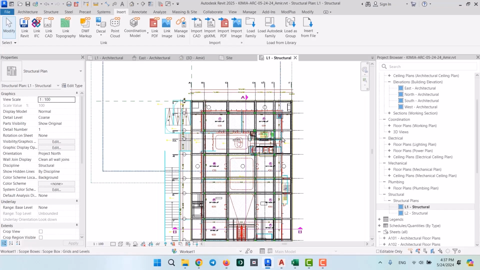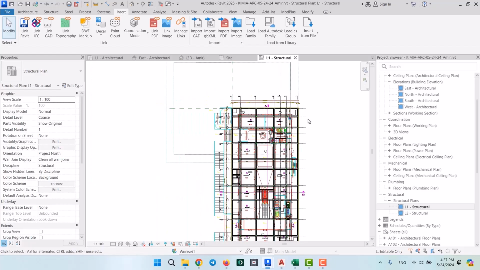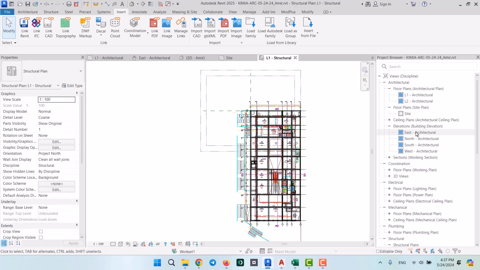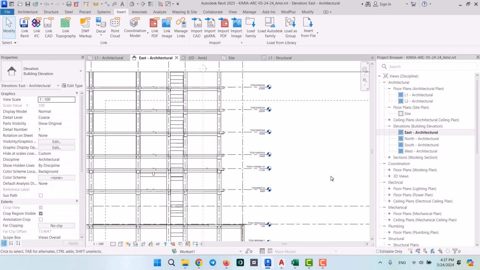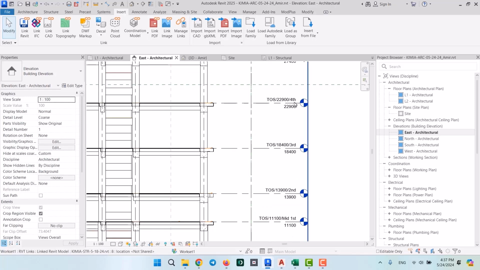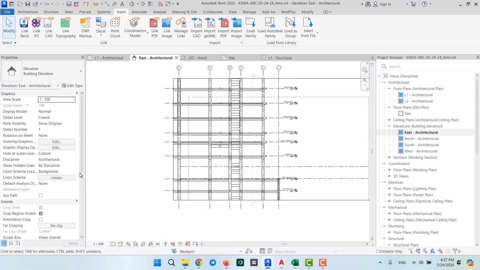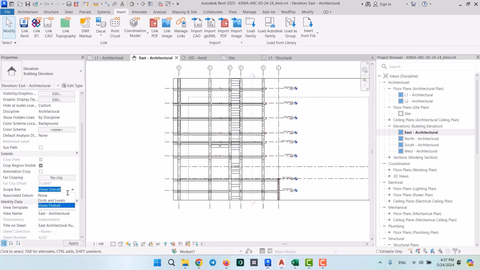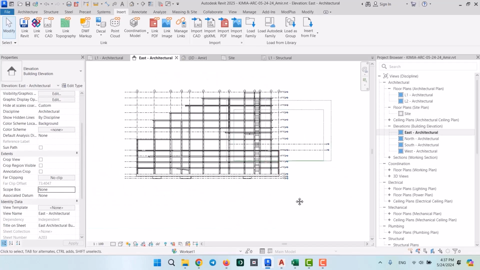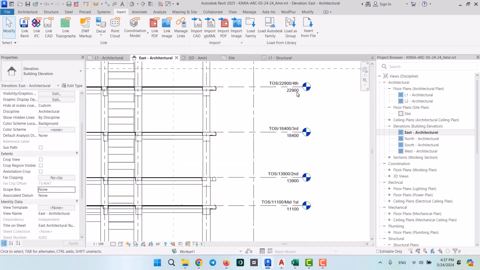Okay, so I have linked the structural plan. And now if I go over to an elevation, for example, let's open this one. Here you can see that we have the structural levels. These are the structural levels from the link. Now I'm going to remove the scope box. Not to mention that the problem we have with this new 2025 version is that all views have scope boxes. Okay, so like I said, here we have the structural levels.